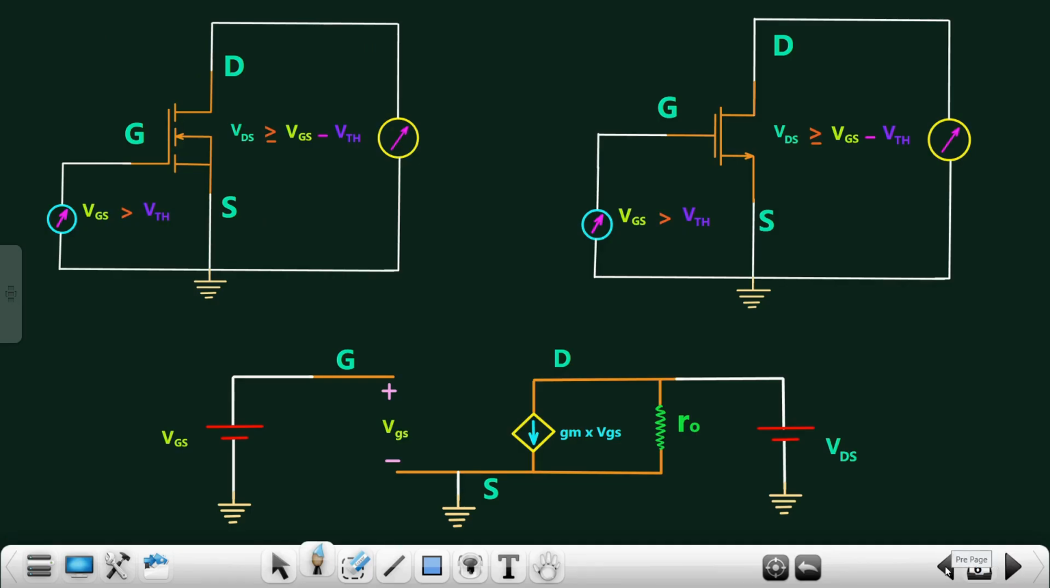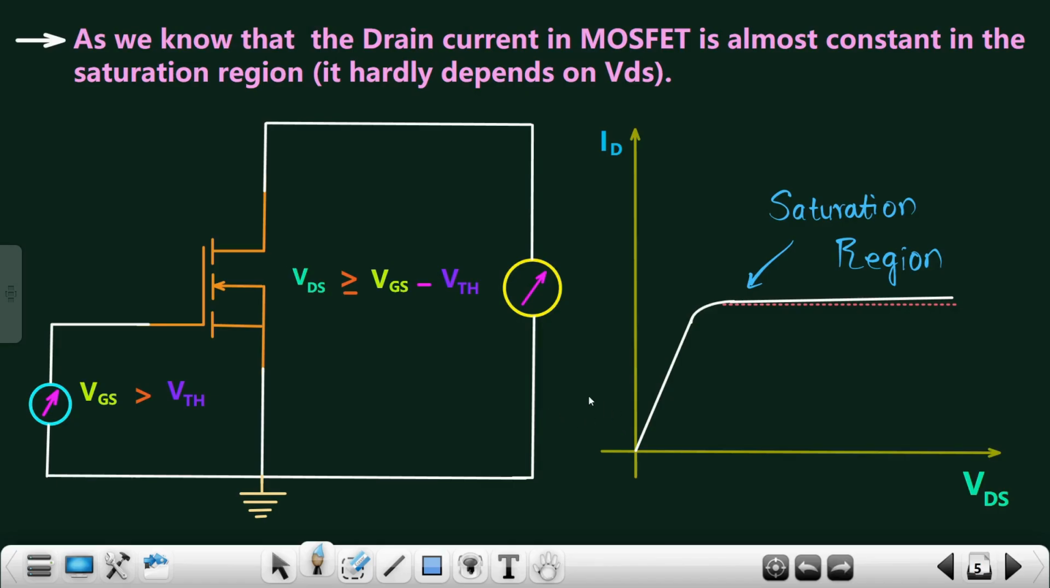I'll end this video here, and in the next video we will see the AC model of the MOSFET, and with that we will try to deduce something new with respect to the current source.